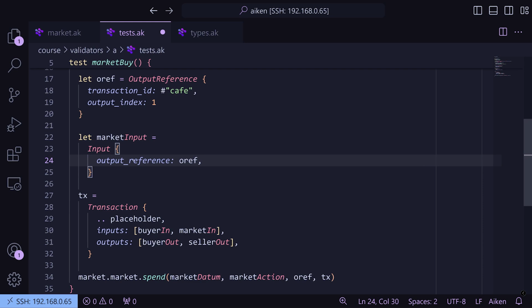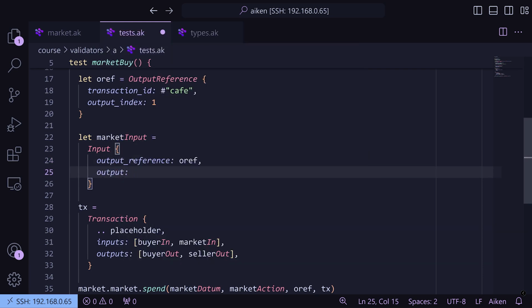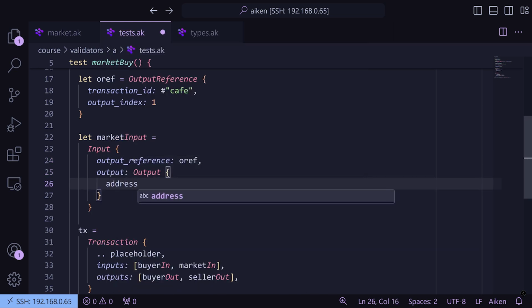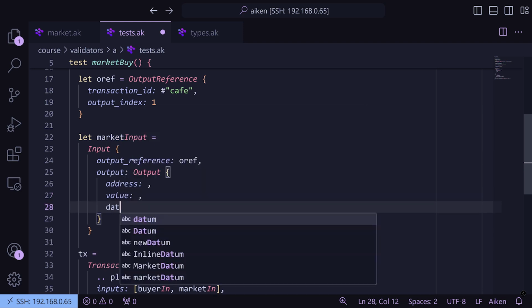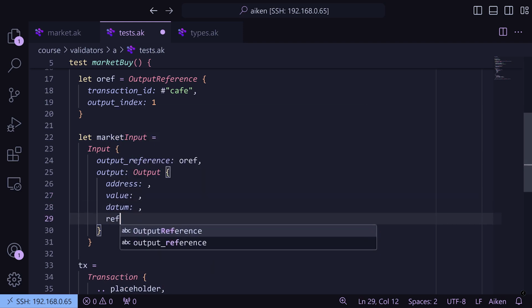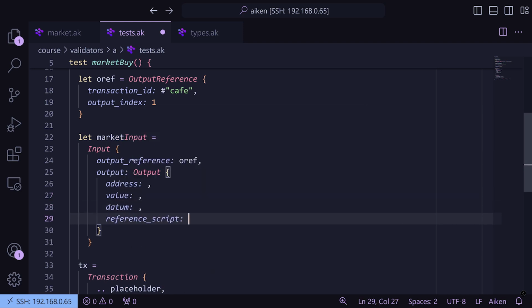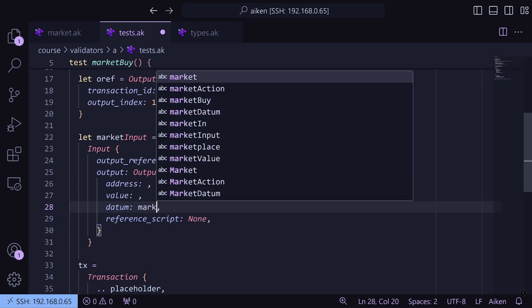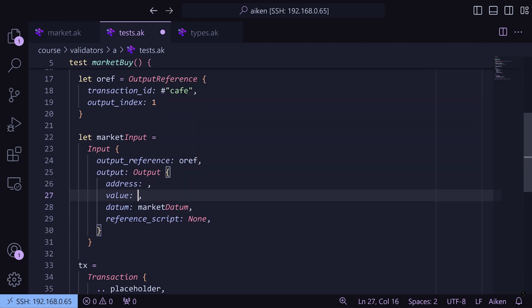And then we can put our output as output, and an output has an address, a value, a datum, and an optional reference script. We're just going to put that as none because we're not going to be using it. For our datum, we'll put our market datum. For our value, we can put our market value. And for the address, we need to actually build the address.